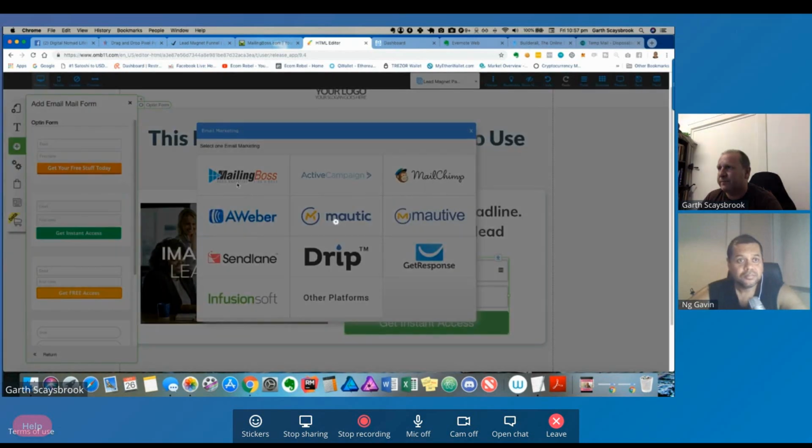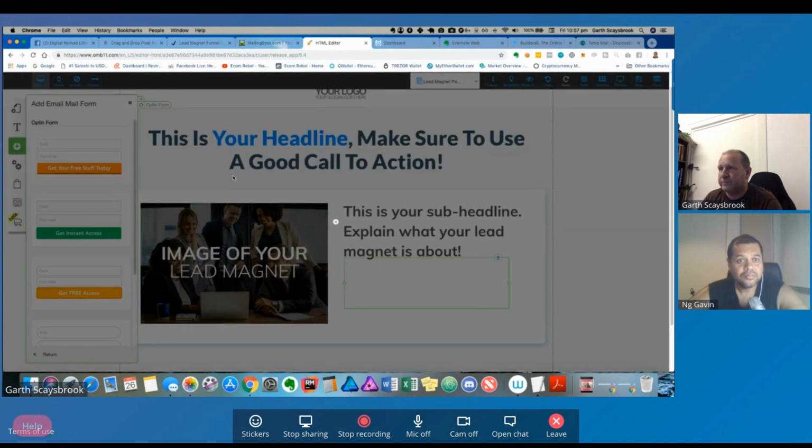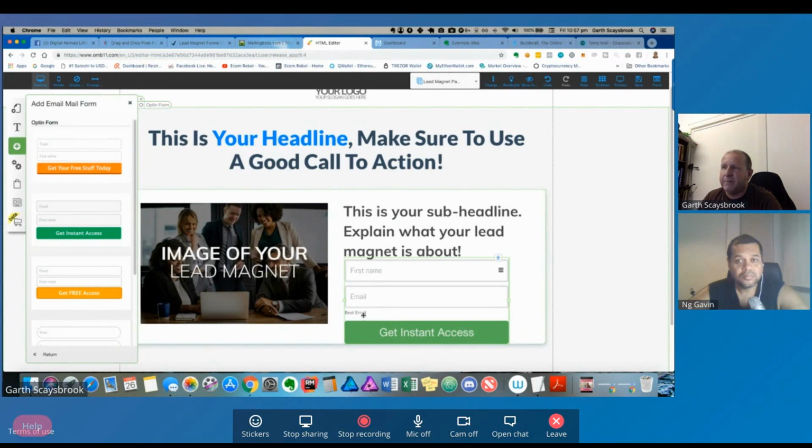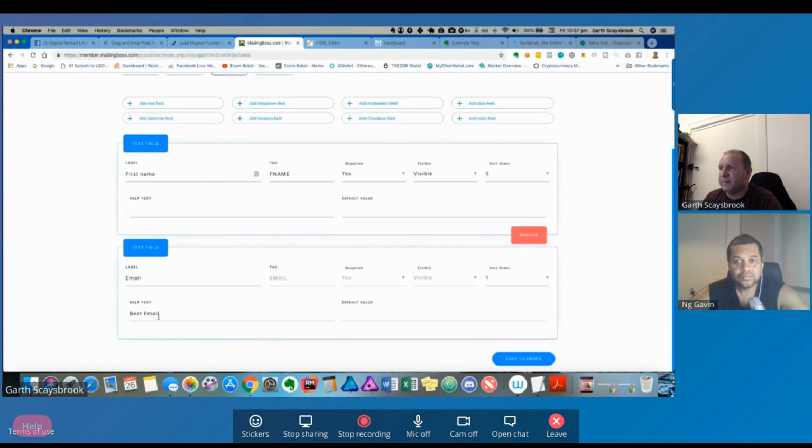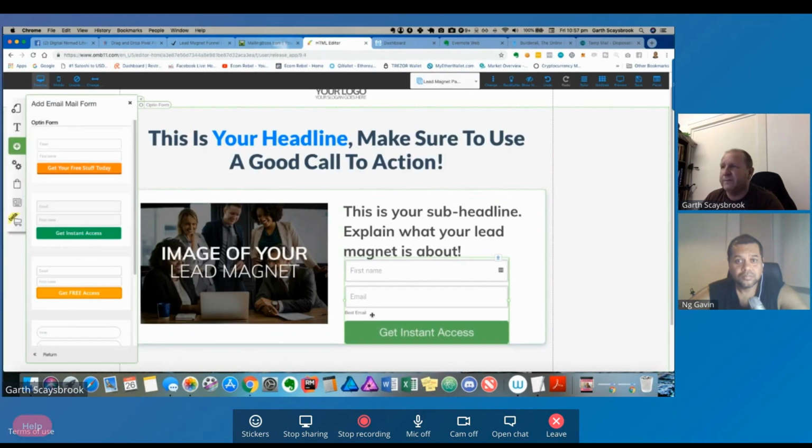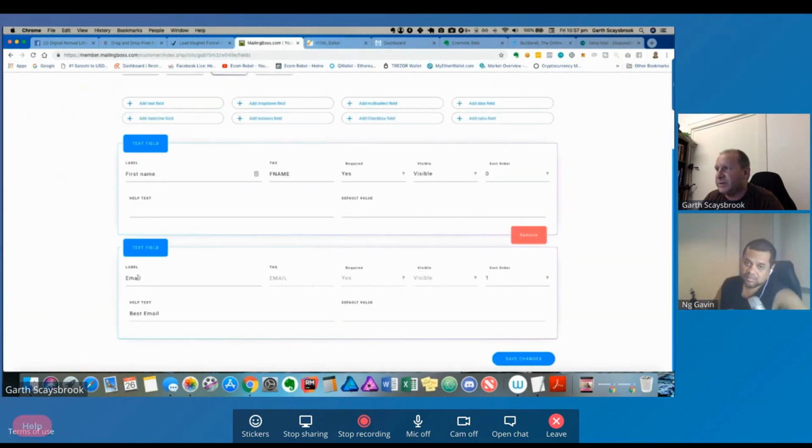Yeah, so that appears below that part. That's where in Mailing Boss, when you type in the help text, it appears at the bottom underneath that section. Oh, okay. Yeah, if you want this part to change, then you would change this label here. You would call this one best email, and you would get rid of the help text, and you would save that. I think best email might be the way to go.